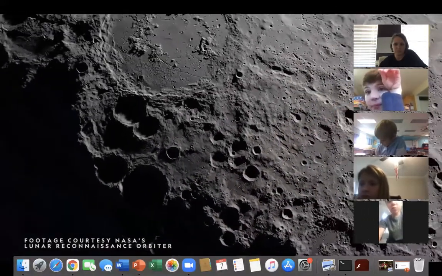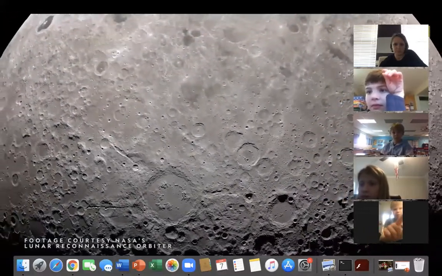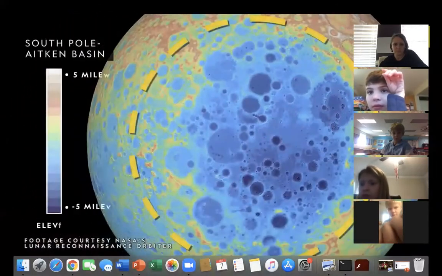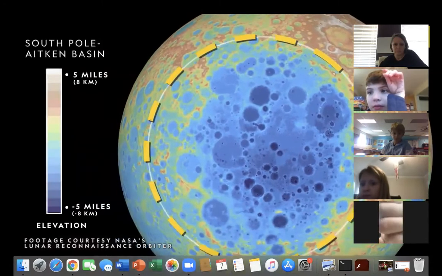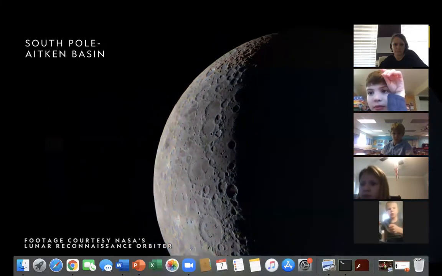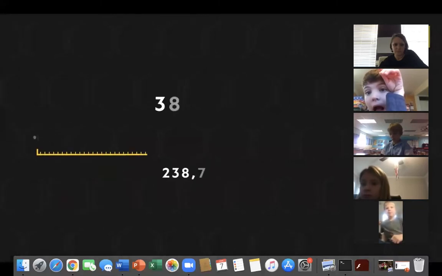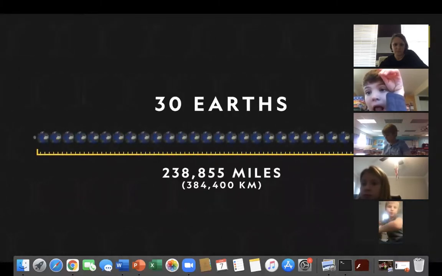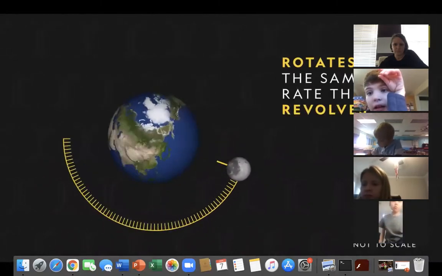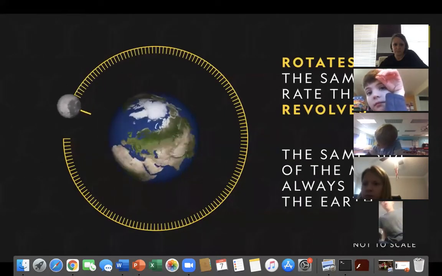Countless craters dot the moon's surface, each formed by objects such as meteoroids, comets, and asteroids crashing onto the moon. The largest crater, the South Pole Aitken Basin, spans across a quarter of the moon's surface and is nearly deep enough to fit Mount Everest inside. The moon orbits our planet at an average distance of 30 Earths. It rotates at the same rate that it revolves. So as it revolves around our planet, the same side of the moon faces the Earth at all times.